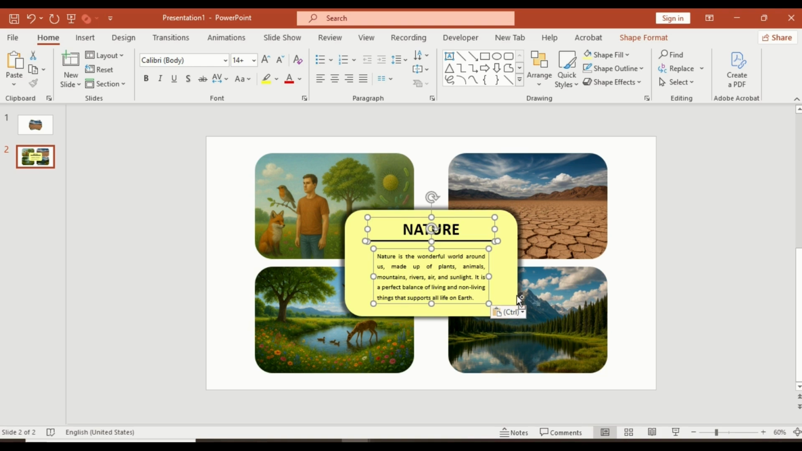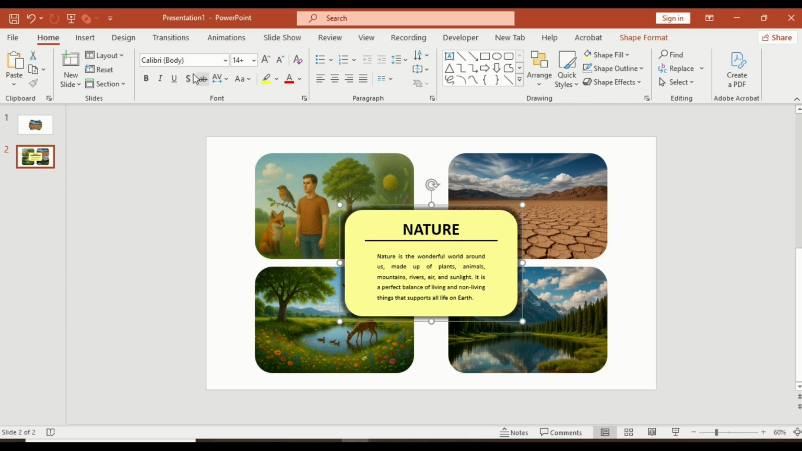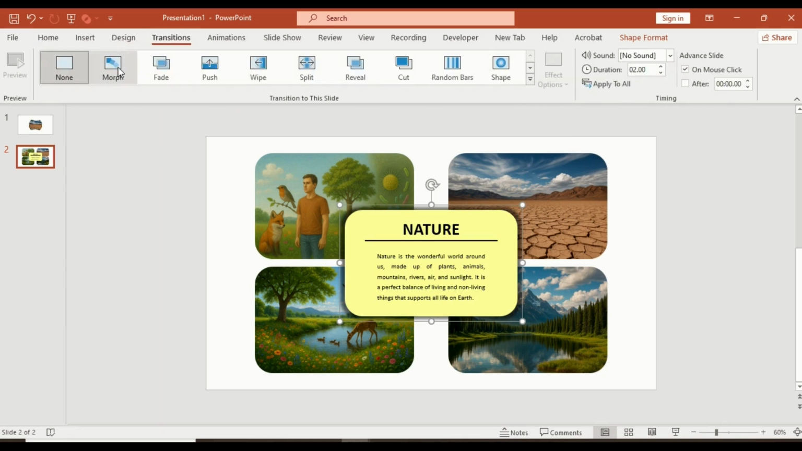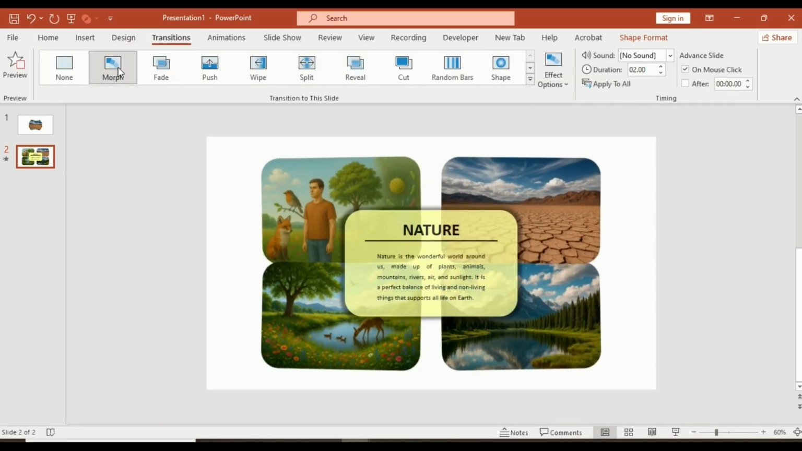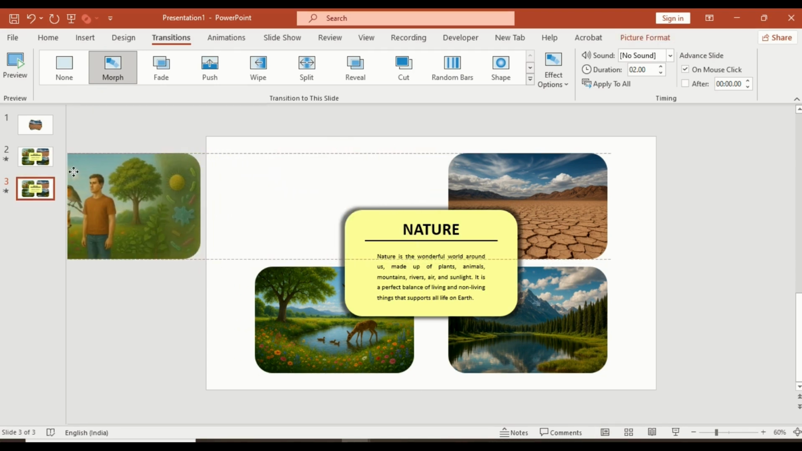Select the text and the rectangle and group them. Now go to the transition tab and apply the Morph transition. Next, duplicate the slide again. Move all 4 pictures out of the slide area.